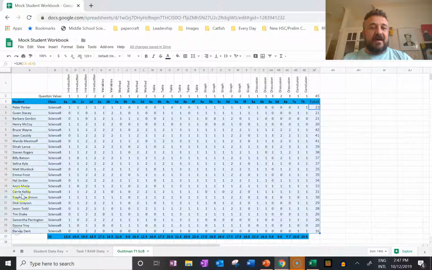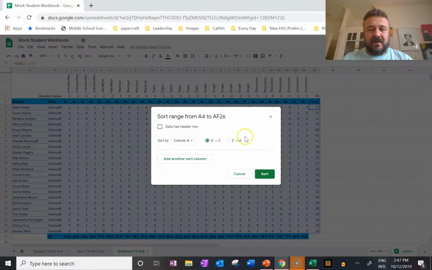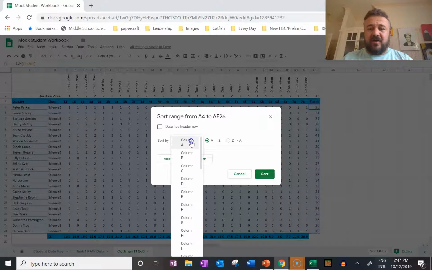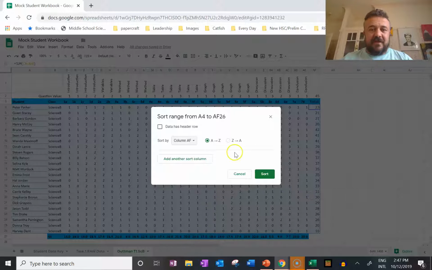So Peter Parker, Harvey Dent. Let's see where we all went. Okay, so we want to sort data. Sort range. Sort by column AF, because, you know, that is what it is. We want to go ascending, so lowest to top. We want our highest performing student at the very bottom of our graph.